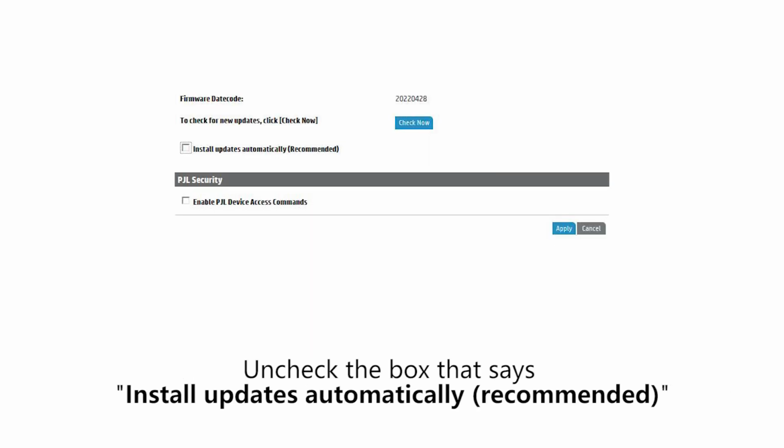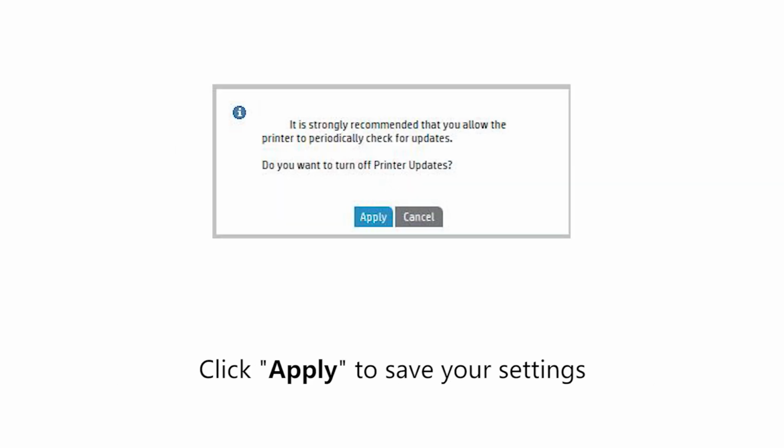Uncheck the box that says Install Updates Automatically, Recommended. Click Apply to save your settings.